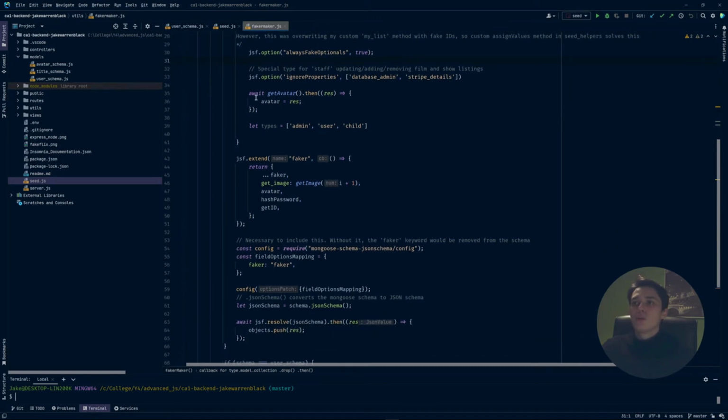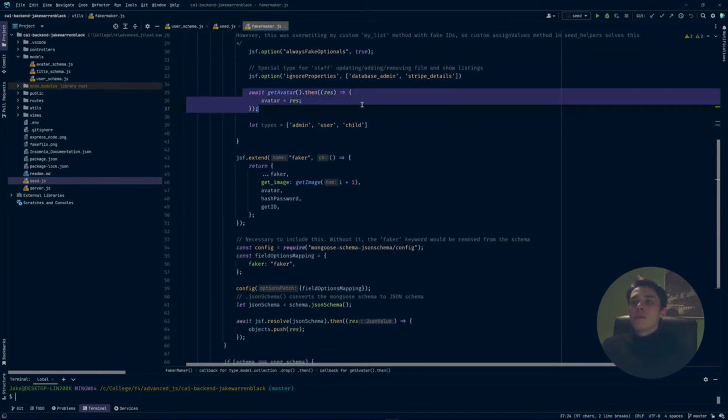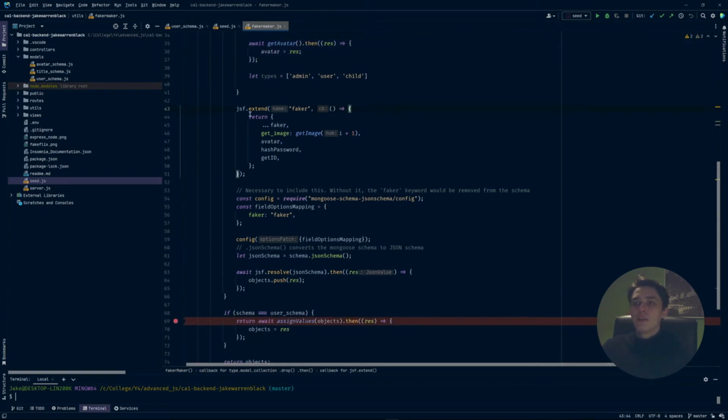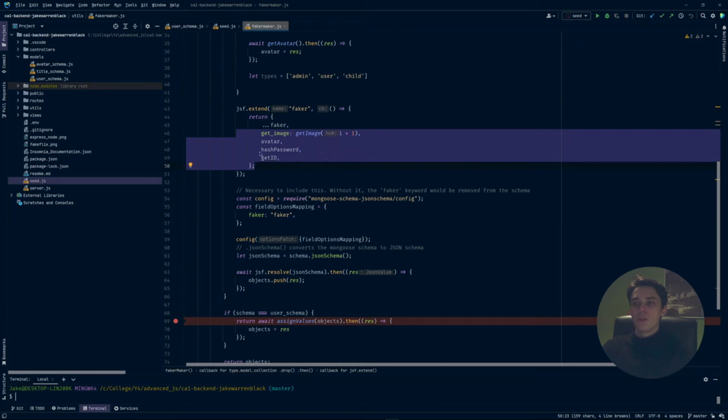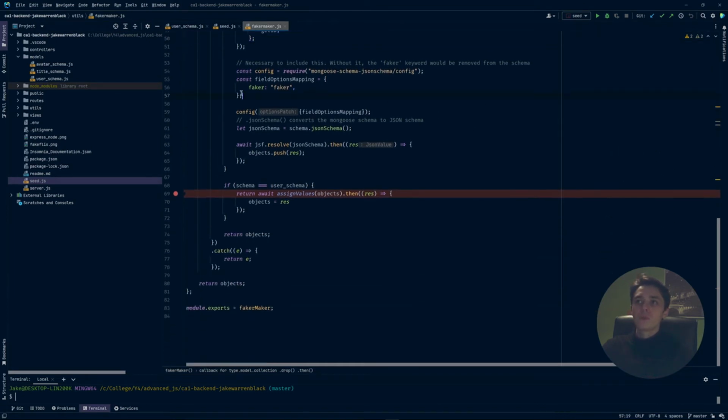A couple of options there, we'll skip over those. Get avatar, that's another custom method. We'll have a look at that in a sec because I have them all in the same place. And then outside the schema, no matter what, whether we're using avatars or users, we're going to run this JSF extend faker. Into JSF, I'm passing faker.js, which I've imported. I spread the faker object and pass in all these other methods that I want to use. Down here, jsonSchema equals schema.jsonSchema, which is generating our JSON schema from the mongoose schema, converting it so JSF can use it, because that can't accept a mongoose schema. That's the reason that I'm using that converter first.